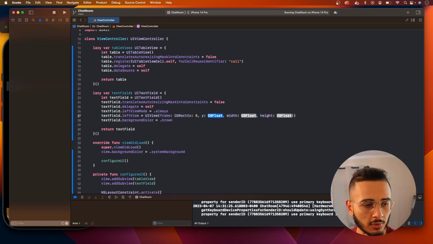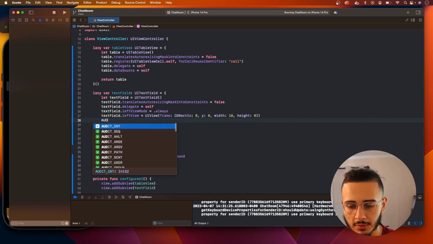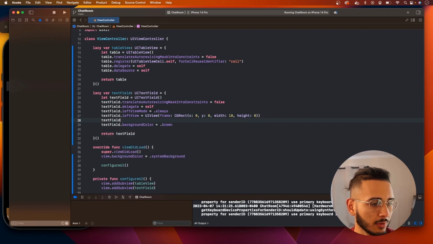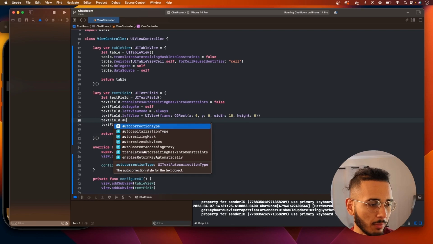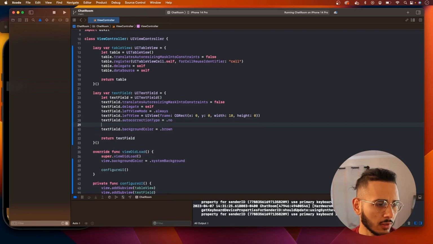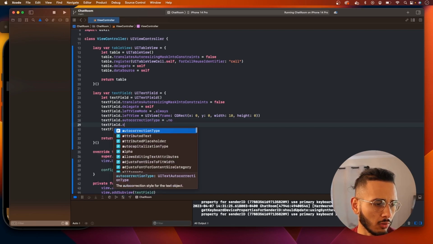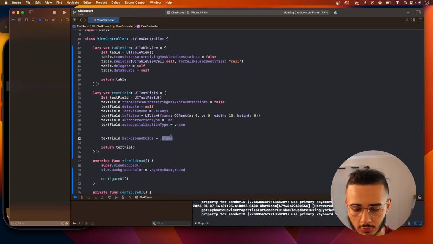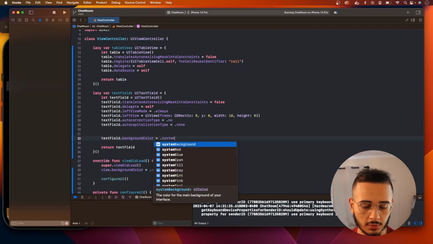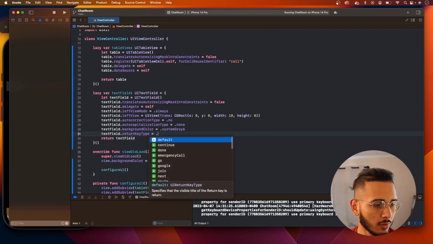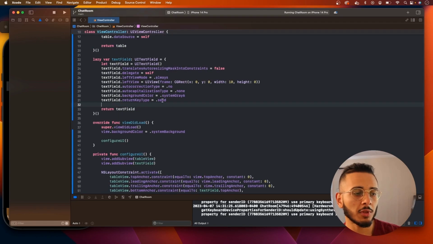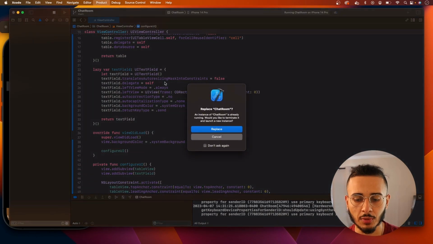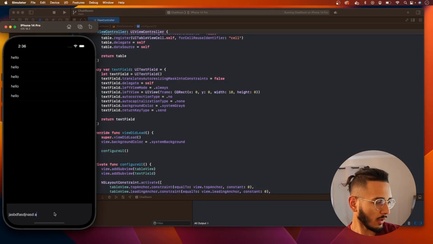For the X, we want 0. For the Y, 0. For the width, we do 10. The height, 0. Okay, some other things to account for in our text field is going to be the autocorrection. Set this equal to no, and then also autocapitalization, none. Set our background color to systemGray6, and then return key type, we can hit send. Since it'll be a chat room, we'll hit send. Now let's run this and see if it looks a lot nicer. All right, that looks a lot better.